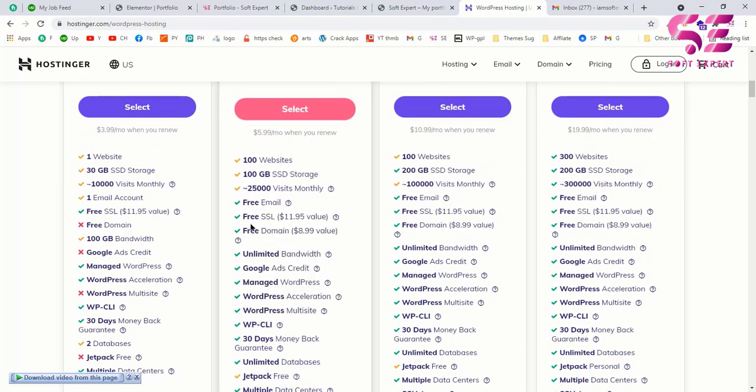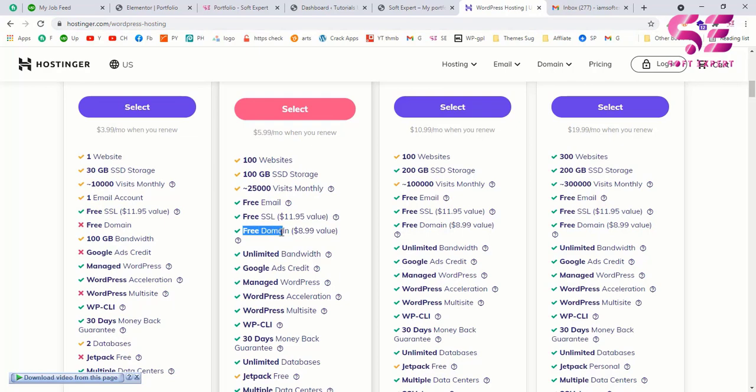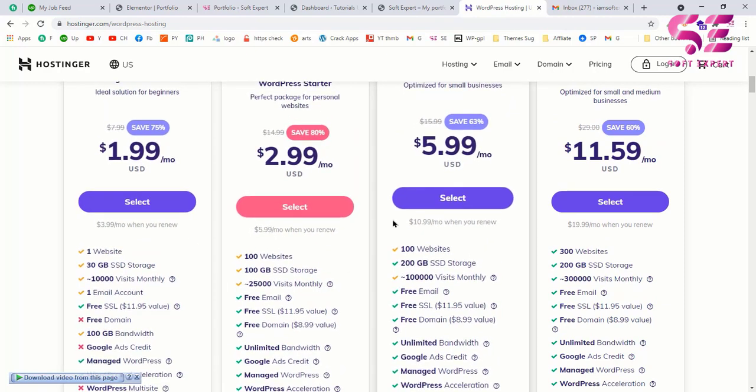And we have the free SSL, which is this lock icon, and this makes our website secure. And we also have a free domain, so you can get the domain and hosting at a very affordable price. So once you select any of these plans, then just click on select.